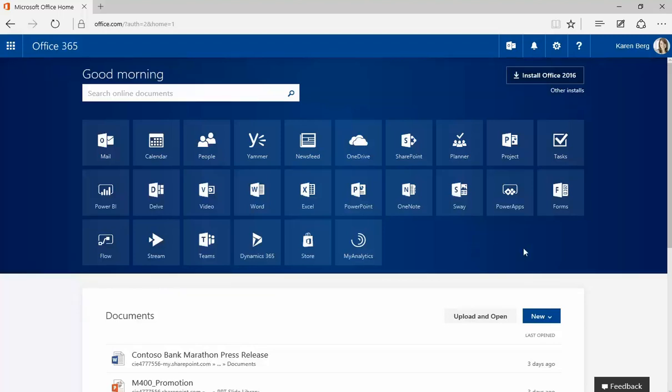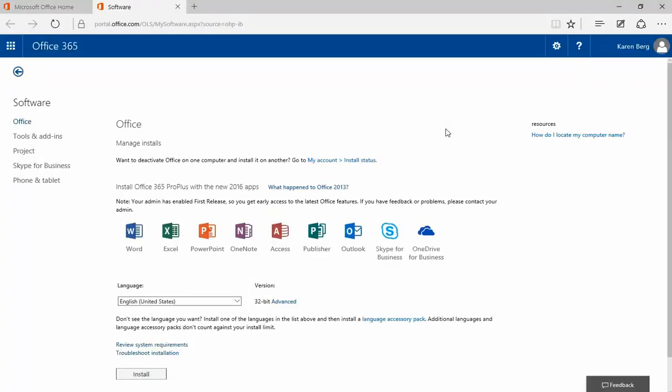So when we log into our Office 365 homepage, you may notice that there is a button up top here that says Install Office 2016. Before you click that button, however, let's go ahead and click on Other Installs. From here, you'll be able to manage installs on your devices.